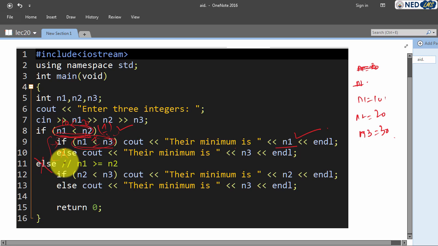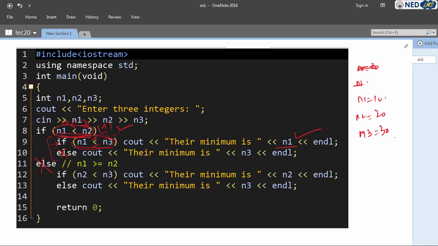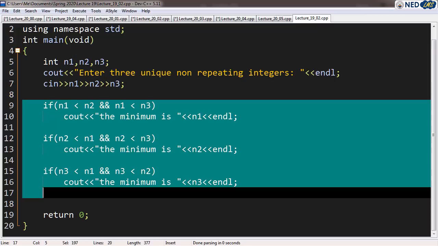Let's try a different set over here, but I think it's self-explanatory that in any run of this program, only two simple conditions are going to be evaluated. However, in the other program, three conditions are evaluated.